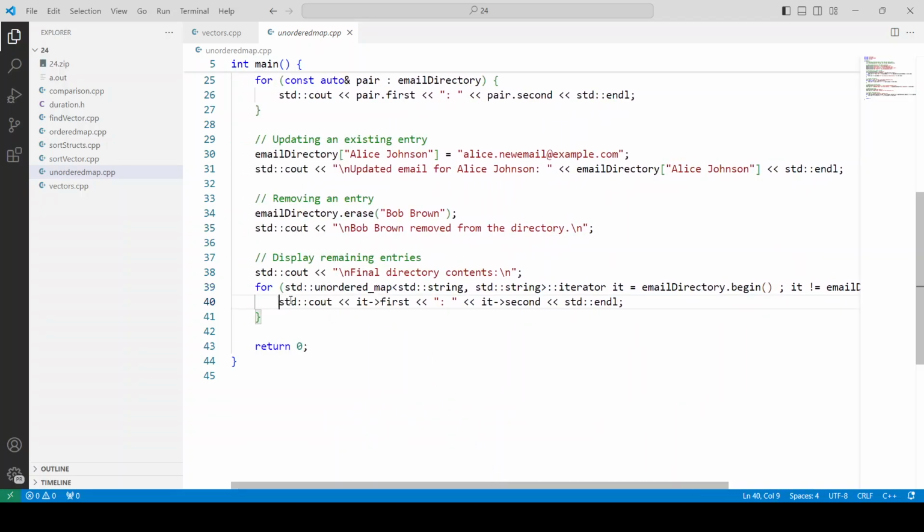And inside the for loop, now since IT, the iterator, is like a pointer, what is it pointing to? It is pointing to key value pairs. And just as we observed over here, the key part is referred to through the first member variable, and the value part is referred to through the second member variable. In order to access the member variable first through the iterator, since the iterator is like a pointer, I am using the arrow operator instead of dot.